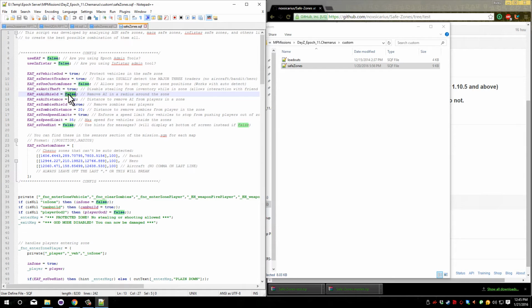AI shield here is default false, and it basically just removes any AI units that are around the zone when a player is inside. This is the distance at which it will remove the AI, which is default 100. The zombie shield will remove any zombies close to the player. The default distance is 20, so they'll still come into the zone, but when they're near a player, they'll be completely deleted from the server.